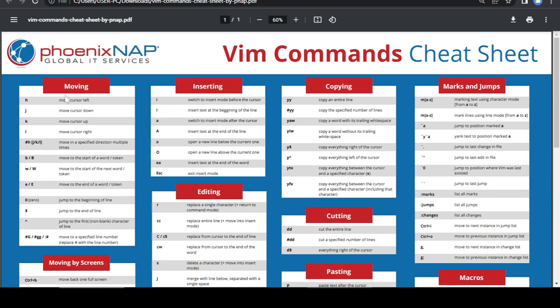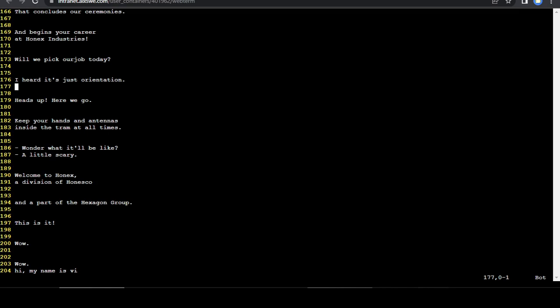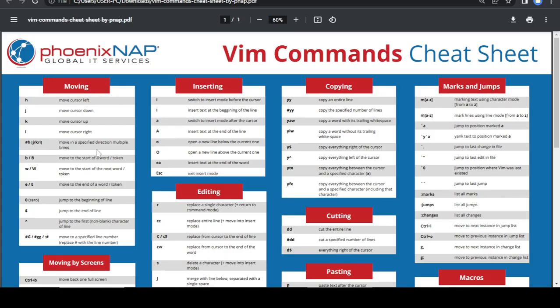Okay, H is for moving left. Sorry, J is for moving down. K is for moving up, and L is for moving right. So if I press small letter K, you can see I'm moving up. If I press small letter L, you can see I'm moving right. So these are the keys, the shortcut keys that you can use for moving around in the file.